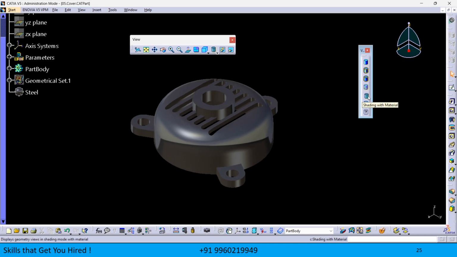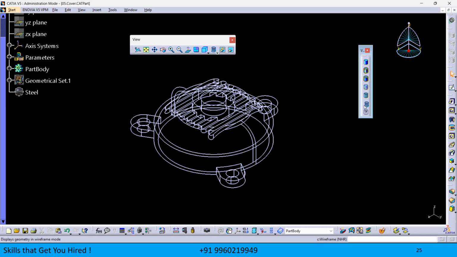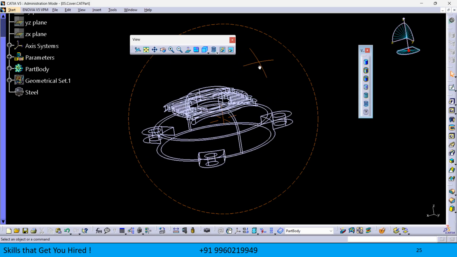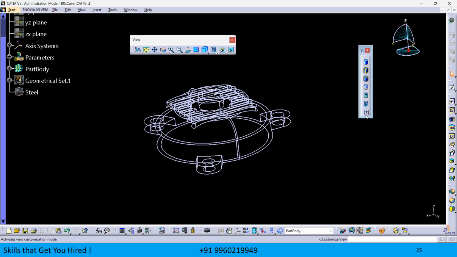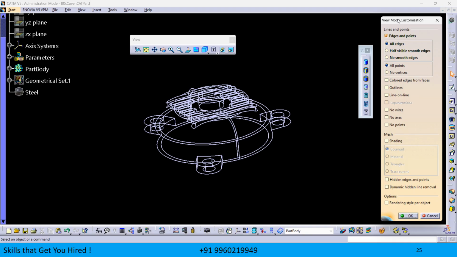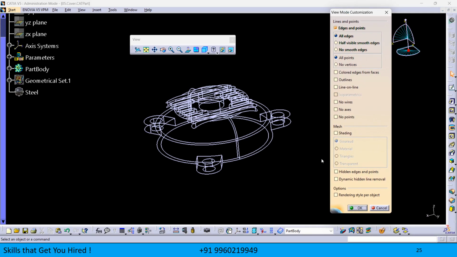So whenever you apply the rendered color to this model, that will be displayed with this shading with material option. Then this next one is wireframe mode. This is the wireframe display, edge display. Okay, and the third one is customize view parameters. So using the customize option, you can define your display mode.